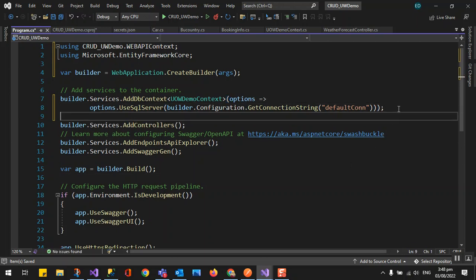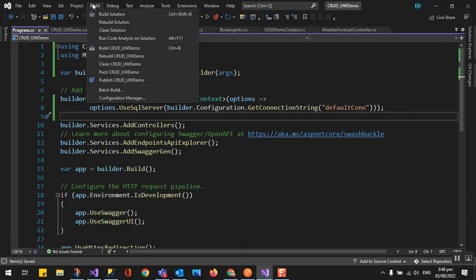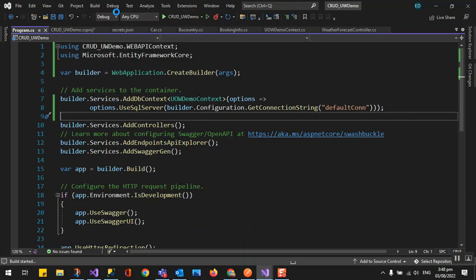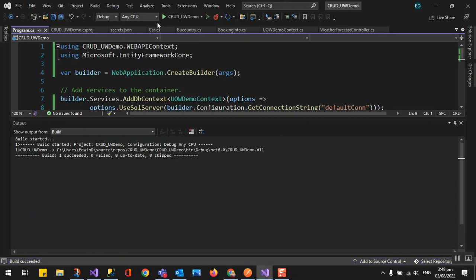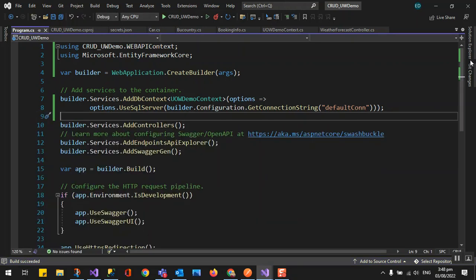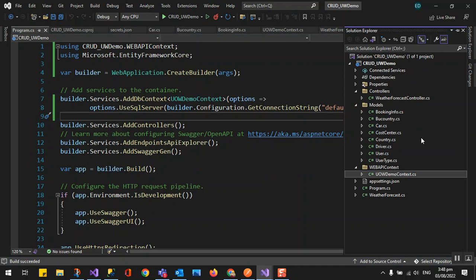So this way we add it in our container, and in any concrete class that needs it, you have to inject it in the constructor. Okay, so let's try to build it. It's working. It's all good. So since we already have the model, we'll start to create our repository pattern.